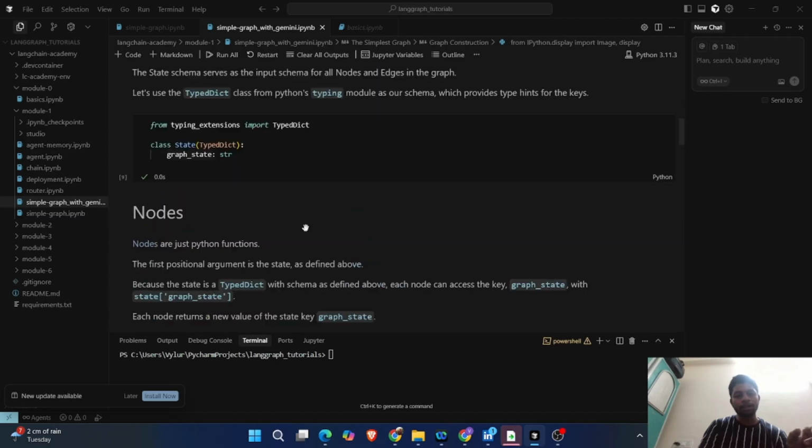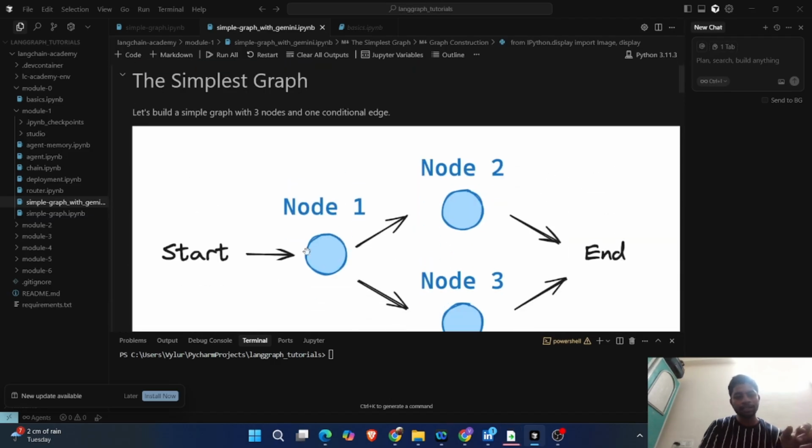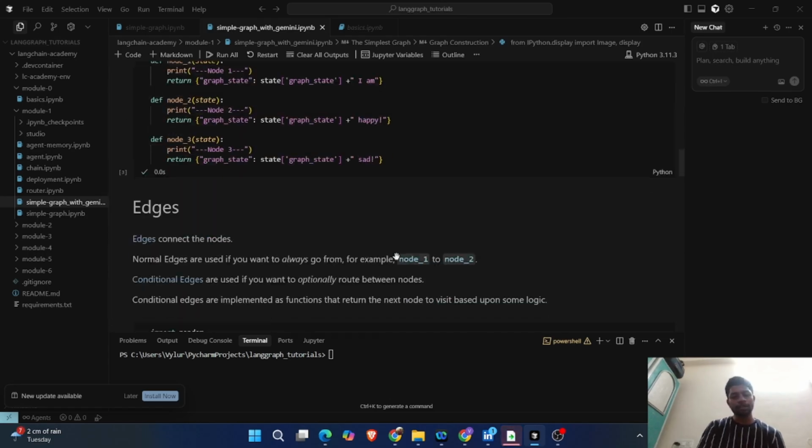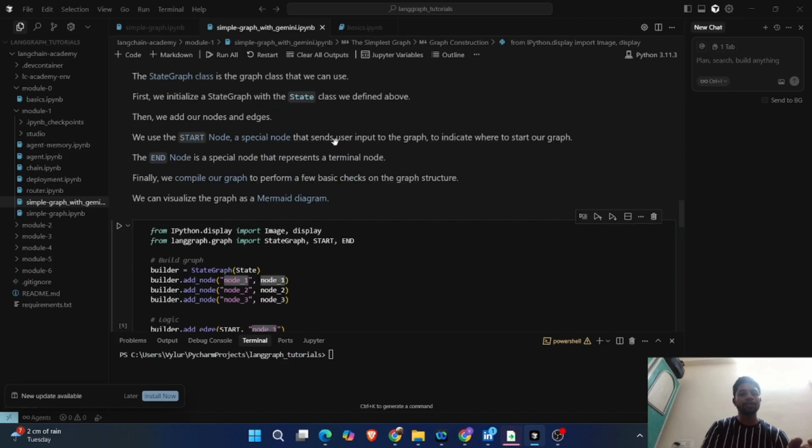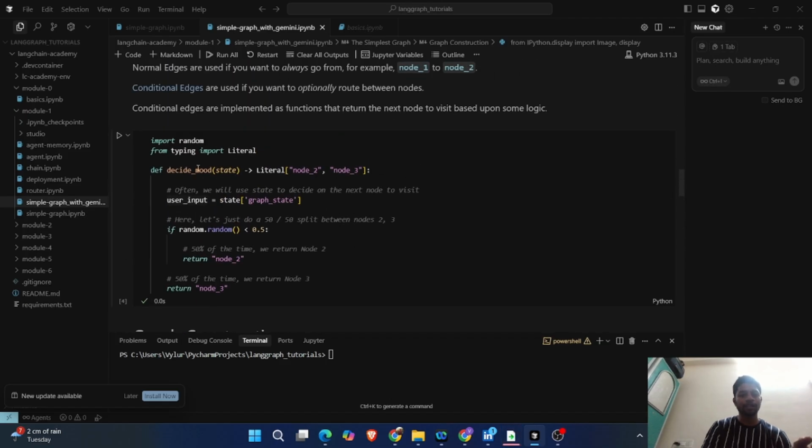Next step: now this connection is done. After that you have to do node 2 or node 3. There is a condition. You can't use a normal edge here; you need a conditional edge. That's why we took add_conditional_edges, and after node 1 you have to decide which one it has to do, right? So decide_mood is there. It's a function that will decide whether it goes to node 2 or node 3.